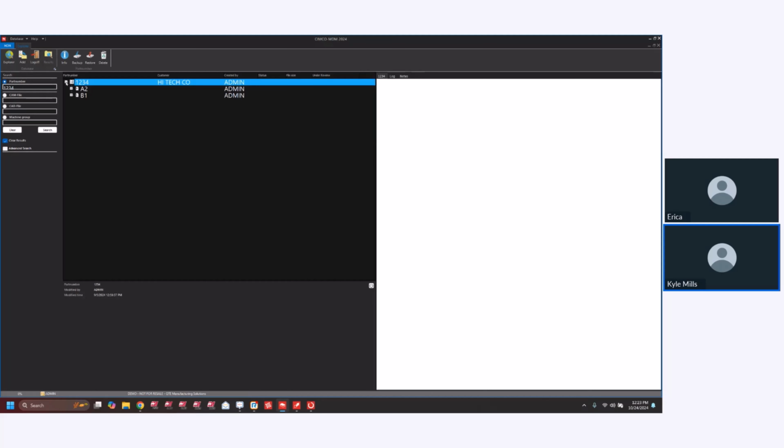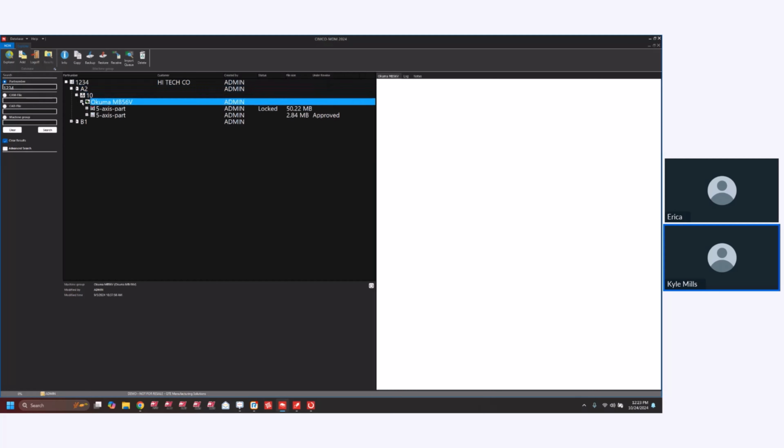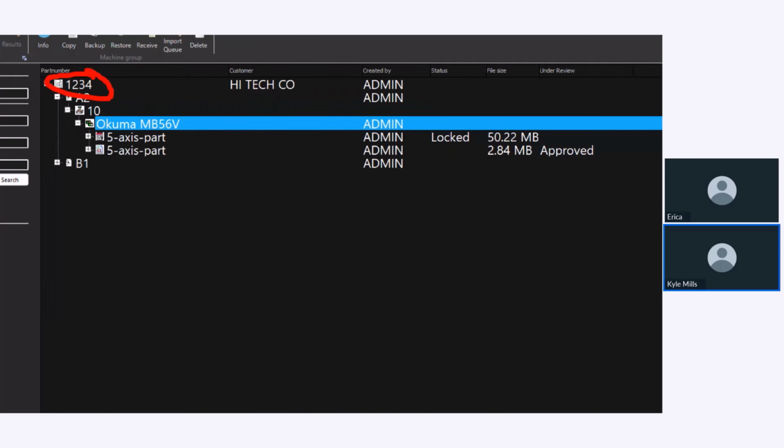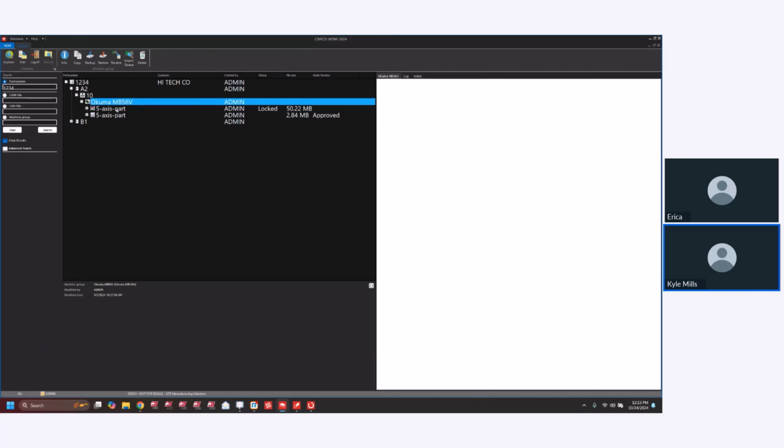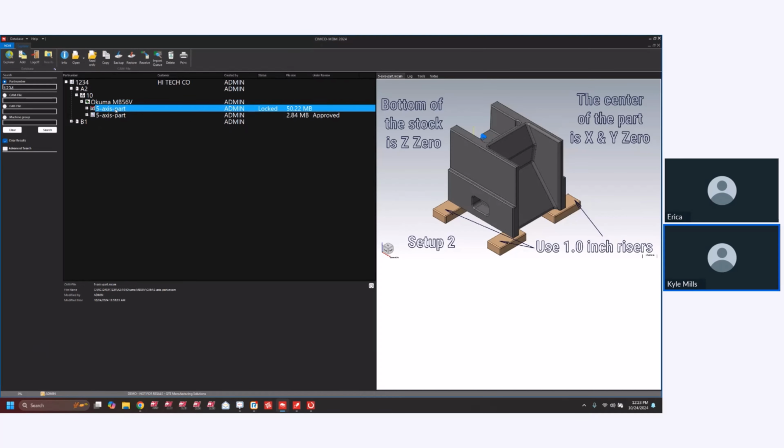And I'm going to take a look at what kind of file structure I have in here. Now, keep in mind, all of this is very customizable. So the way I have mine set up is with part number, and then revision, and then op number. And then after that, we have the machine with the CAM file and all the corresponding documents that are needed to run the CAM file.